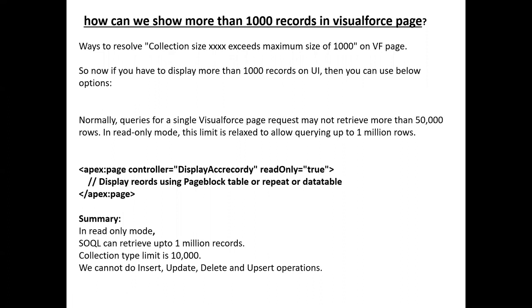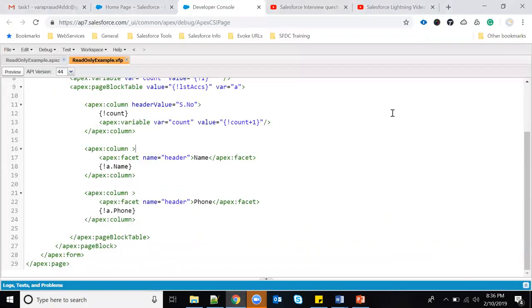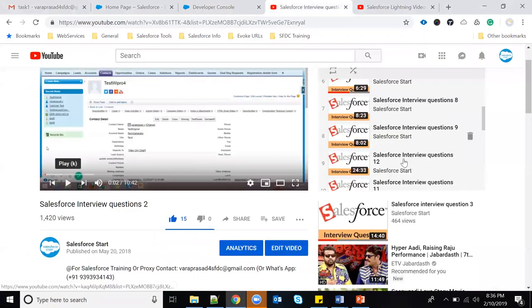For example, if we are not using readOnly equal to true, which error will come? And if you want to avoid that error, how do we overcome it? I will show you everything in the Salesforce org.